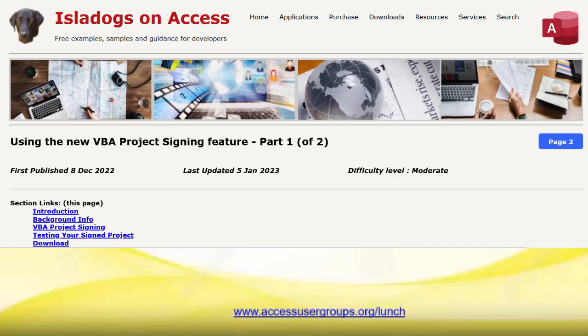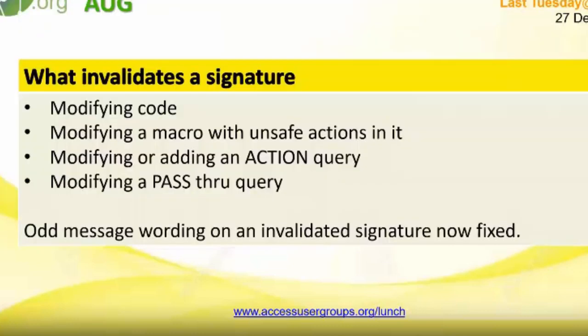One point I just wanted to bring up here. In Colin's article, he mentions a very odd message wording that you get when you open up a database that has been invalidated. And I think that they have fixed that now. We're still in the preview phase of this new feature, and Microsoft has been listening to a few of us that have been giving them some feedback on what looks right and what doesn't, and what's working and what's not. So I think that they have corrected that, because I found that the message that you get when it's been invalidated looks a lot nicer now.